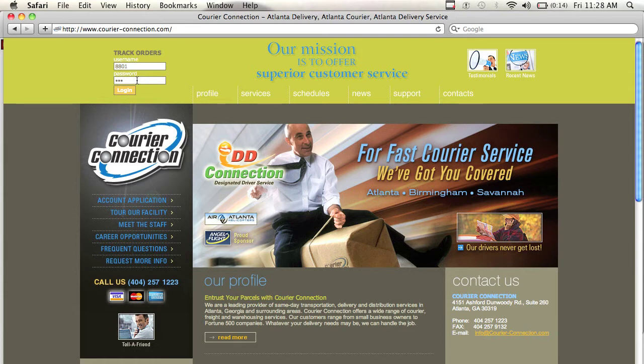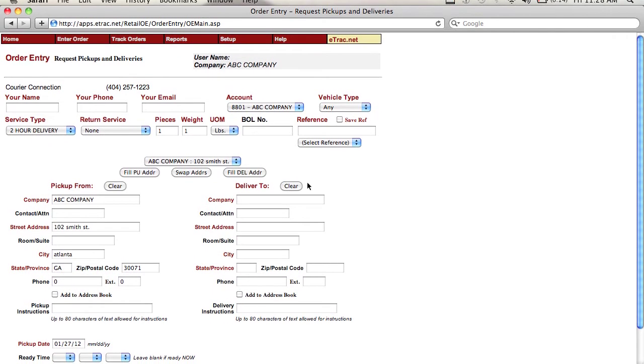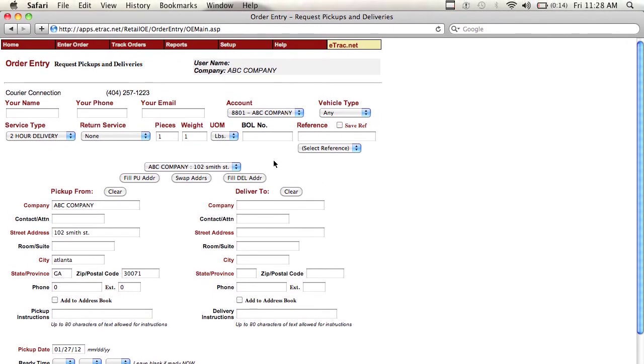So once you have typed in your username and password, you'd simply click log in, and then you will see this screen, which is the Etrac order entry screen. The first thing you'll notice is your company name right here at the top, and make sure that that is your company name. You wouldn't want to be on someone else's Etrac order page, but it'll probably always show up with your company name here, and you'll be able to verify your account number and company name right here on this menu as well. So we'll start right over here in the top left.